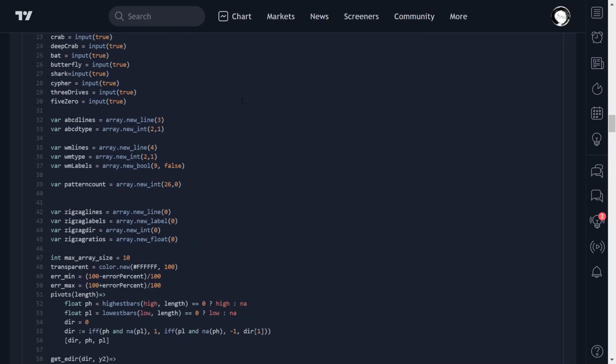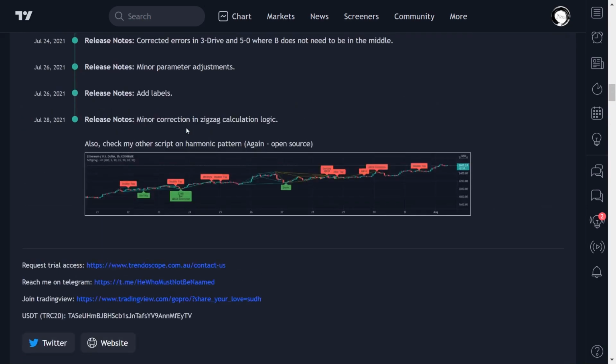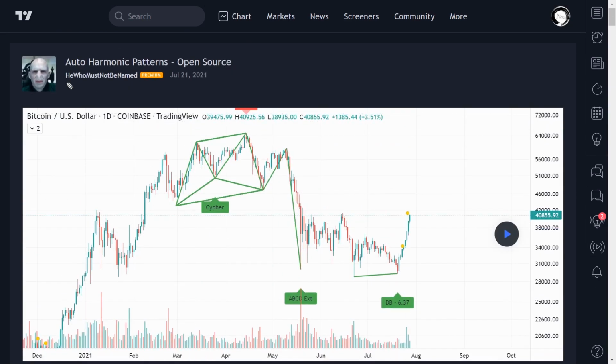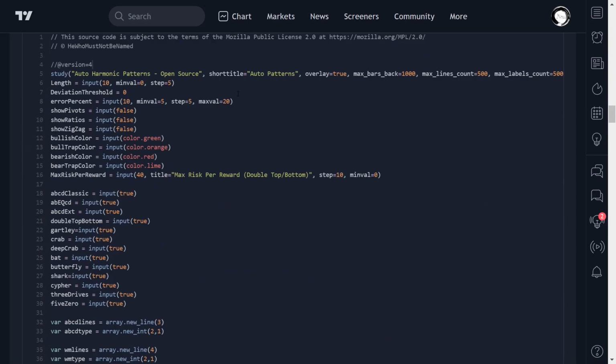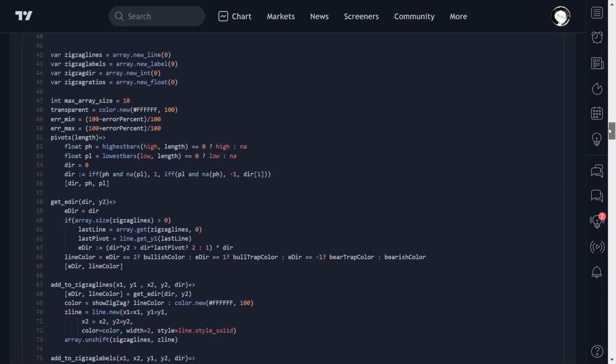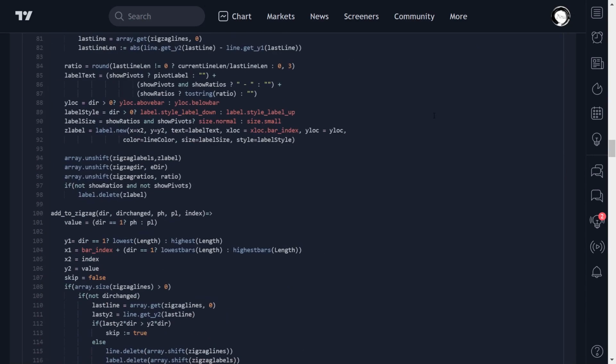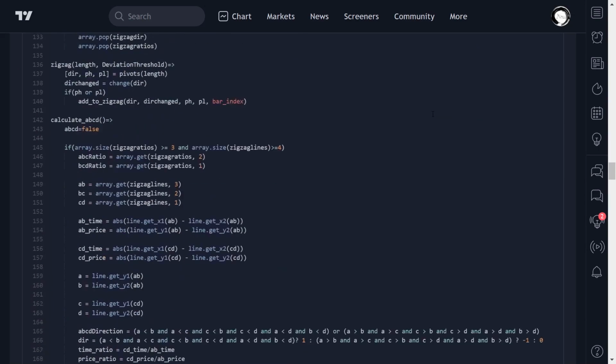The mathematics will be the same, and the way that this script author, he who must not be named, who is a famous PineScript coder on the TradingView platform, has written this code, and as you can see, it's not simple. It's not a simple matter to achieve.